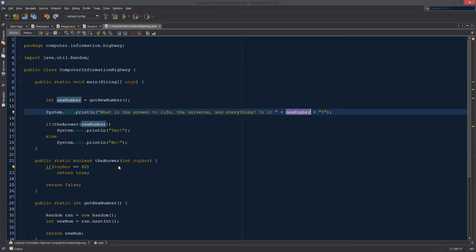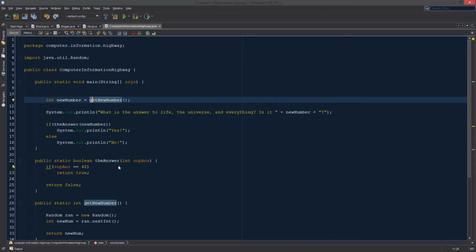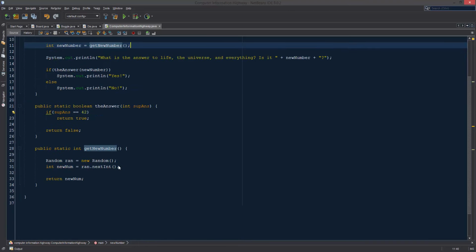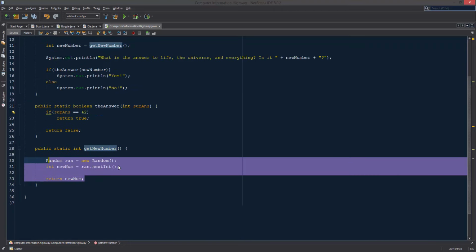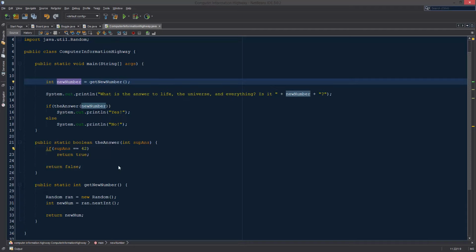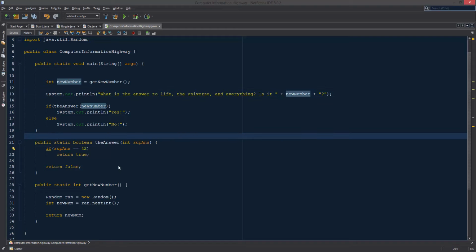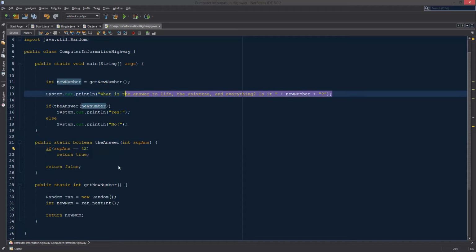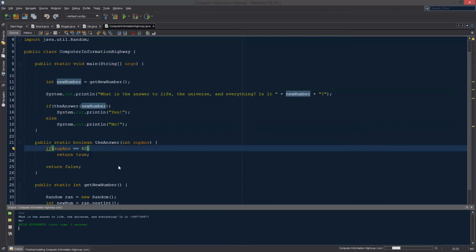Is it new number? Well, this new number has already been computed in get new number. We went down here, we created a new random, and it's just going to return that number. So new number now has that value. So we put it inside of here, and it's going to be telling us now what the number is that will be displayed. So when we run the answer for new number, it's still going to tell us yes or no, but at least now we know what the number is we're going to be looking for. So let's run this.